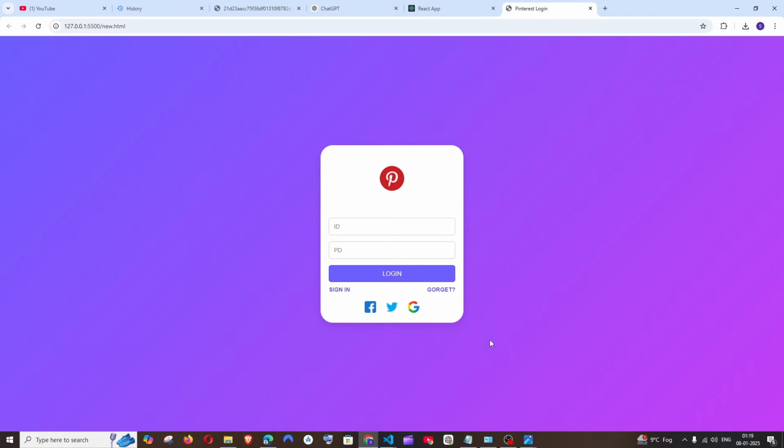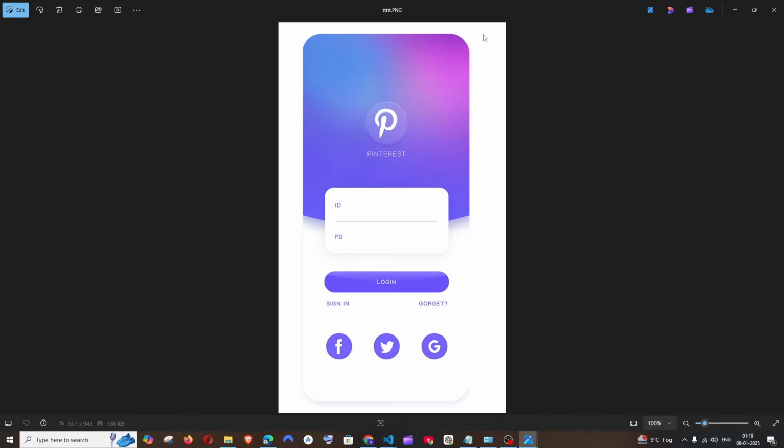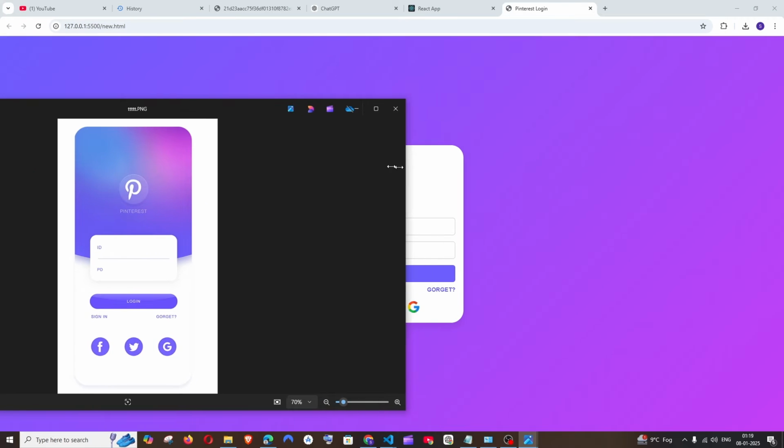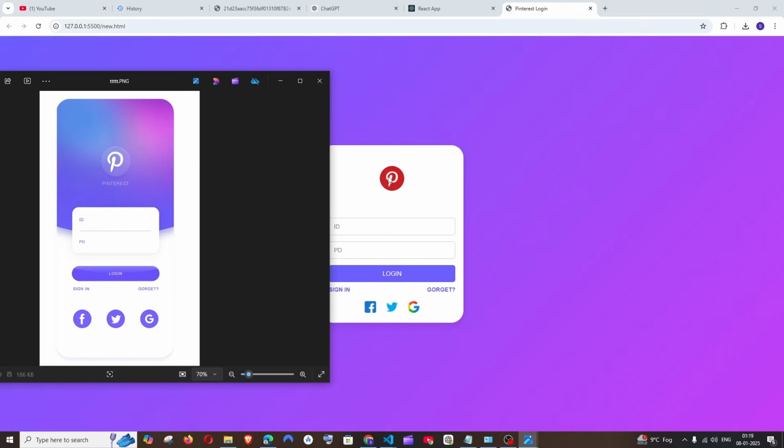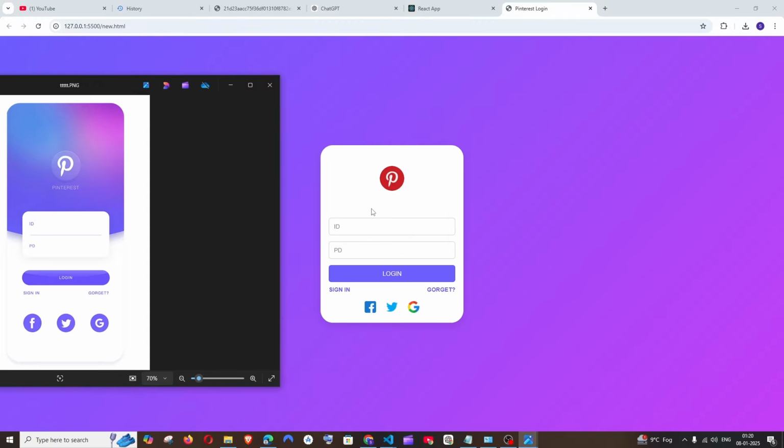This is not bad, to be honest, but this is the image. It has put the gradient not on the login screen but on the background instead, and we have a different style of the ID as well as the password, and the icons are also in different colors. That's not bad, to be honest, because it has done most of the work. This is kind of like an 80% accuracy, I would say.